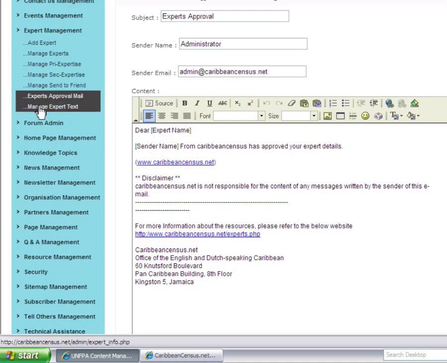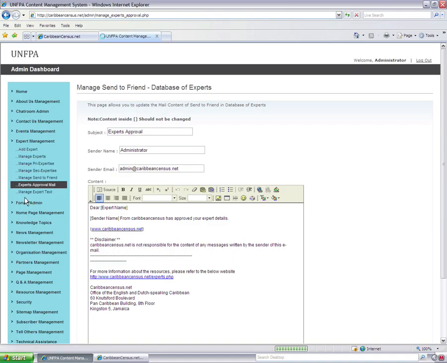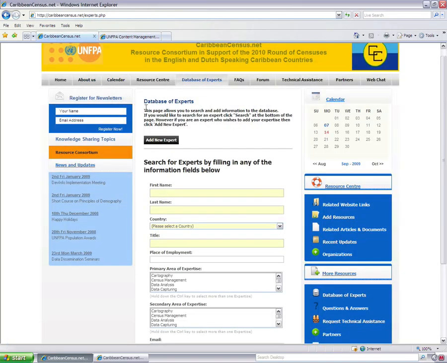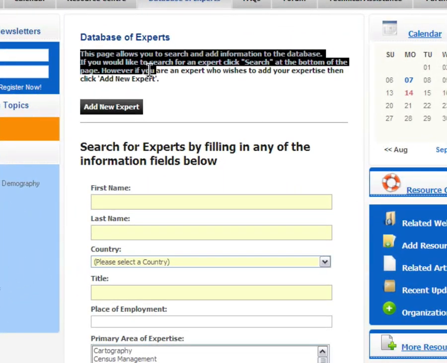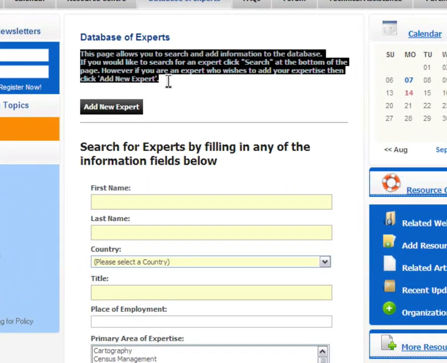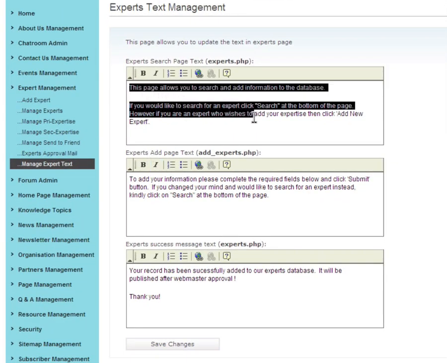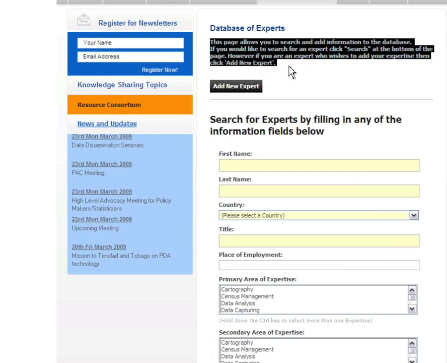Now, the last thing that we have is manage expert text. Okay, this loads 3 small RTE or editor windows. Now I'm going to show you where these are. First, go back to the site. We have at the top of the page, expert database of experts page, we have this text that says the page allows you to search for it and add information, etc. That can be edited here. This page allows you to search and add information. So you can change this text here as needed.